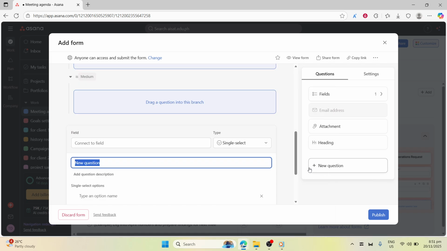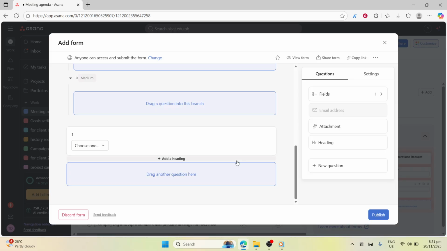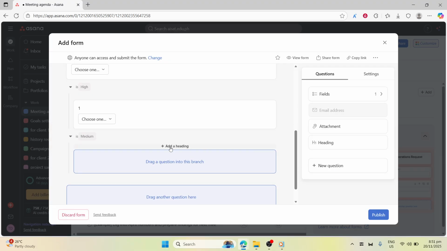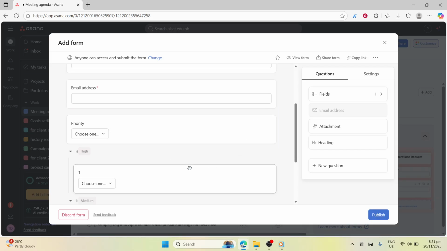That follow-up will only appear when a respondent selects one of the specified options from the previous question, keeping your form short for everyone else. You can nest branches up to 5 levels deep, which is powerful for more complex workflows. As you build, keep your branches organized with clear option names, avoid overlapping logic that could confuse respondents, and use single select when you need mutually exclusive paths.